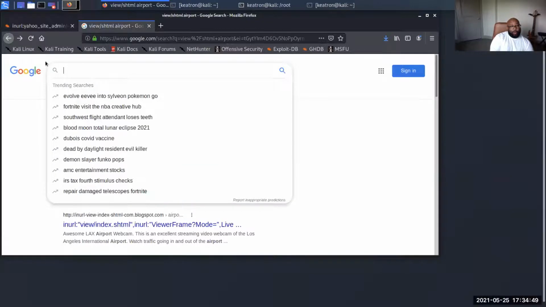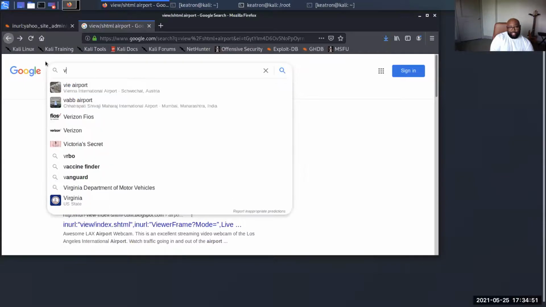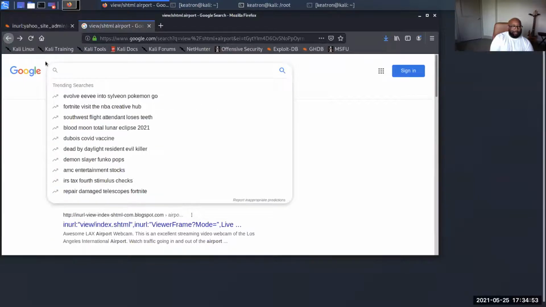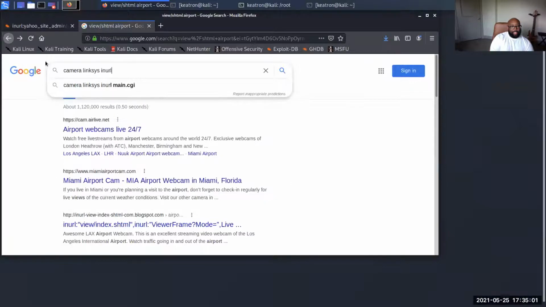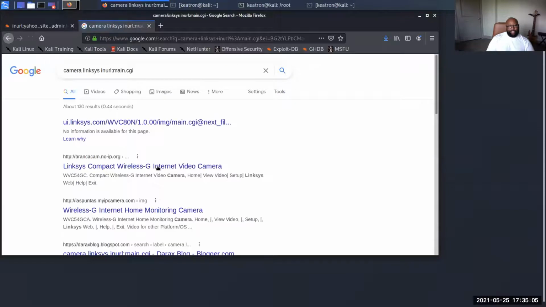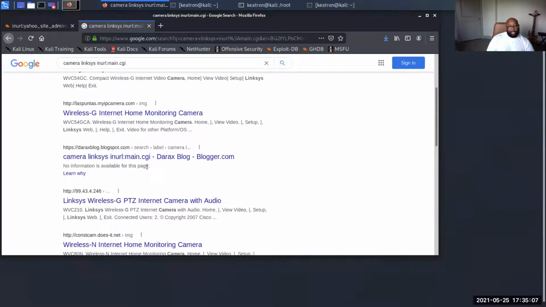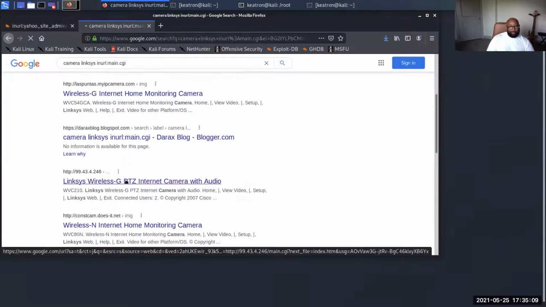Now, one other thing I want to show you is this is Axis, but there are other web cameras. For example, I can do camera linksys in URL main.cgi if I wanted to look for Linksys cameras. And these are all specific Linksys webcams.